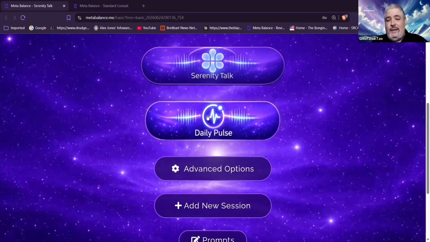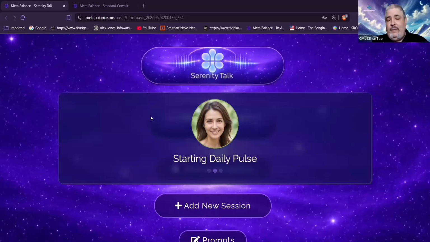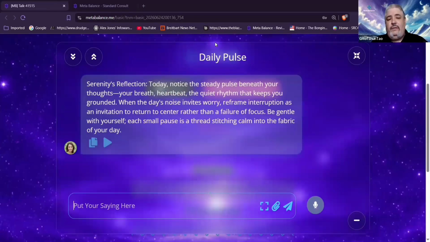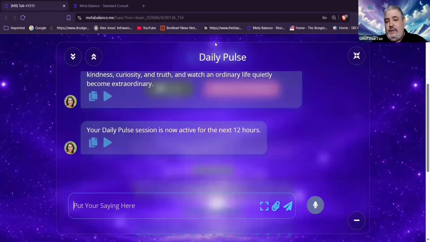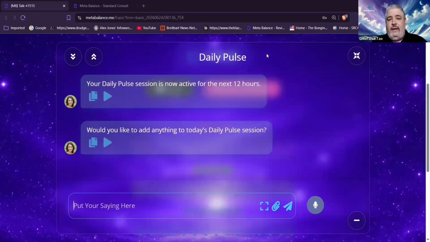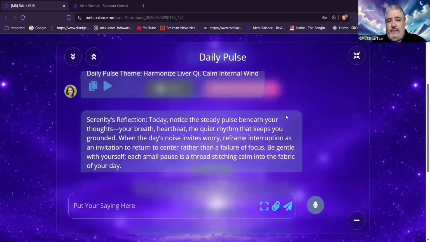I just come in, I click the button, and Serenity pops up, and she's going to do all the calculations for me. I don't have to say anything to her at all. She's going to set my daily pulse for 12 hours, which is the default time, but I'm going to show you how you can change that if you want to, so you can regulate your daily pulse a little better. It's going to take her about 20, 30 seconds to get it all going. But if you notice, she opens up into the chat, and there's a few little messages here.